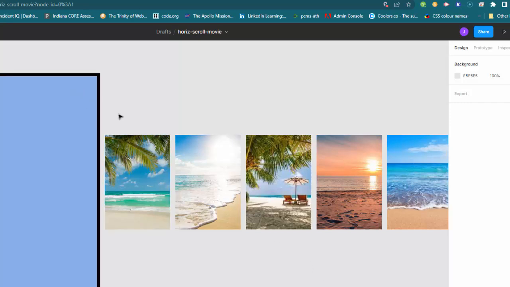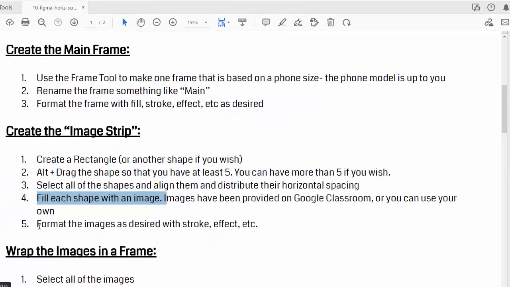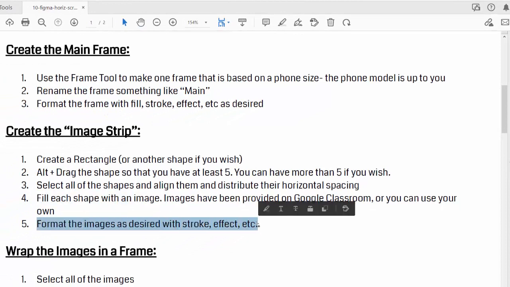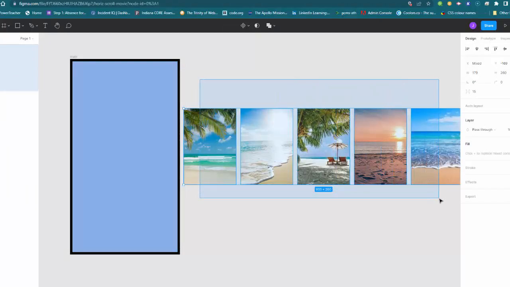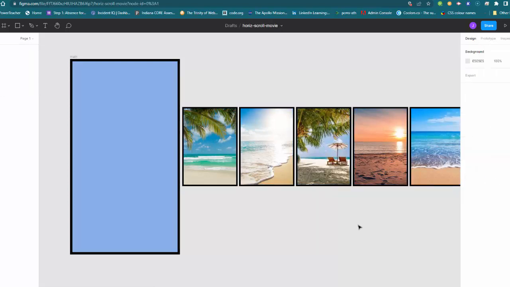Now, the only other thing that I'm thinking about with the image strip is that I could format these with like stroke or drop shadow or anything like that, and that's up to you. This is an if desired kind of thing. I'm going to select all of them, and I'm going to add a stroke, and I'm just going to use a 5-point black stroke that's on the outside of the image. Okay, there we go. I put a stroke on them.